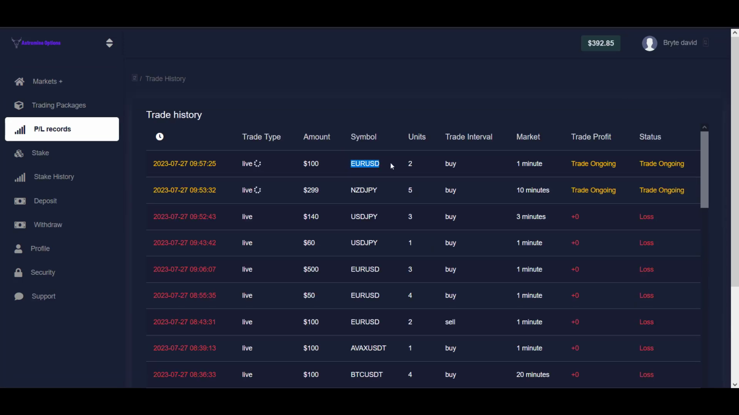So you can see the trade now. You can see that 100 USD was deducted from my account when I traded the 100 USD. In 1 minute, I will come back to refresh this page to see if this trade will be a win. So I'll come back in 1 minute.